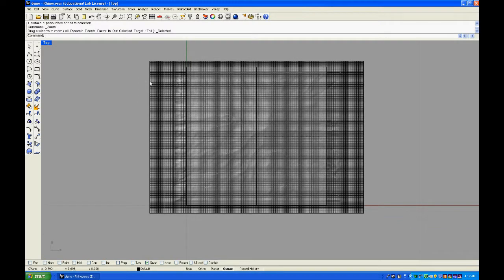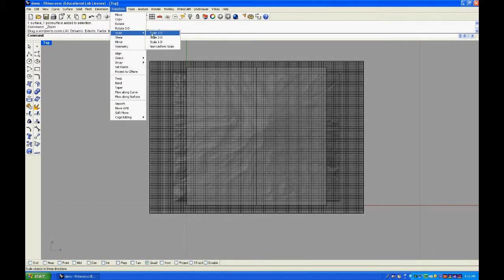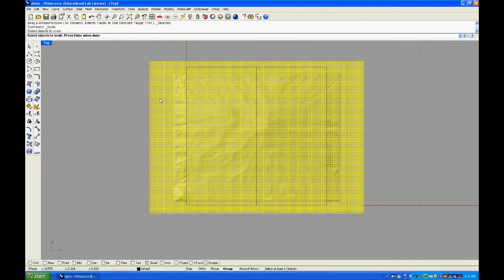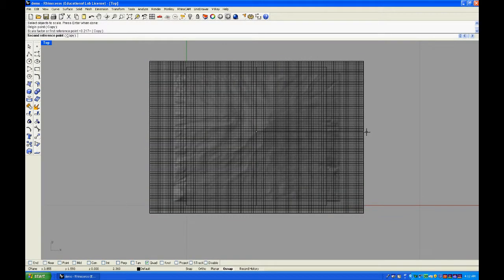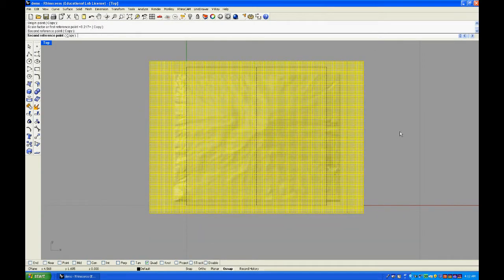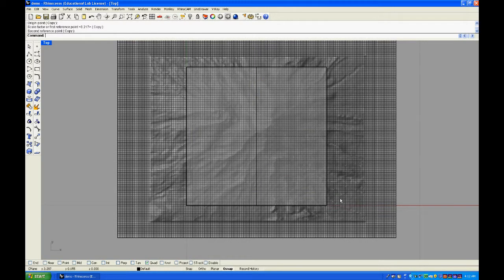So I'm going to rerun my scale command, scale 3D. Select the object to scale. You want to make sure that you select the surface and not the box itself. So I'm going to just select somewhere outside here and press enter. And now the origin point is going to be somewhere in the middle of this surface. So I just left clicked to set my origin, and I'm going to left click again to set my reference point. And now I'm going to just pull out until I'm roughly where I think I need to be, so that the surface is now extending beyond the box.